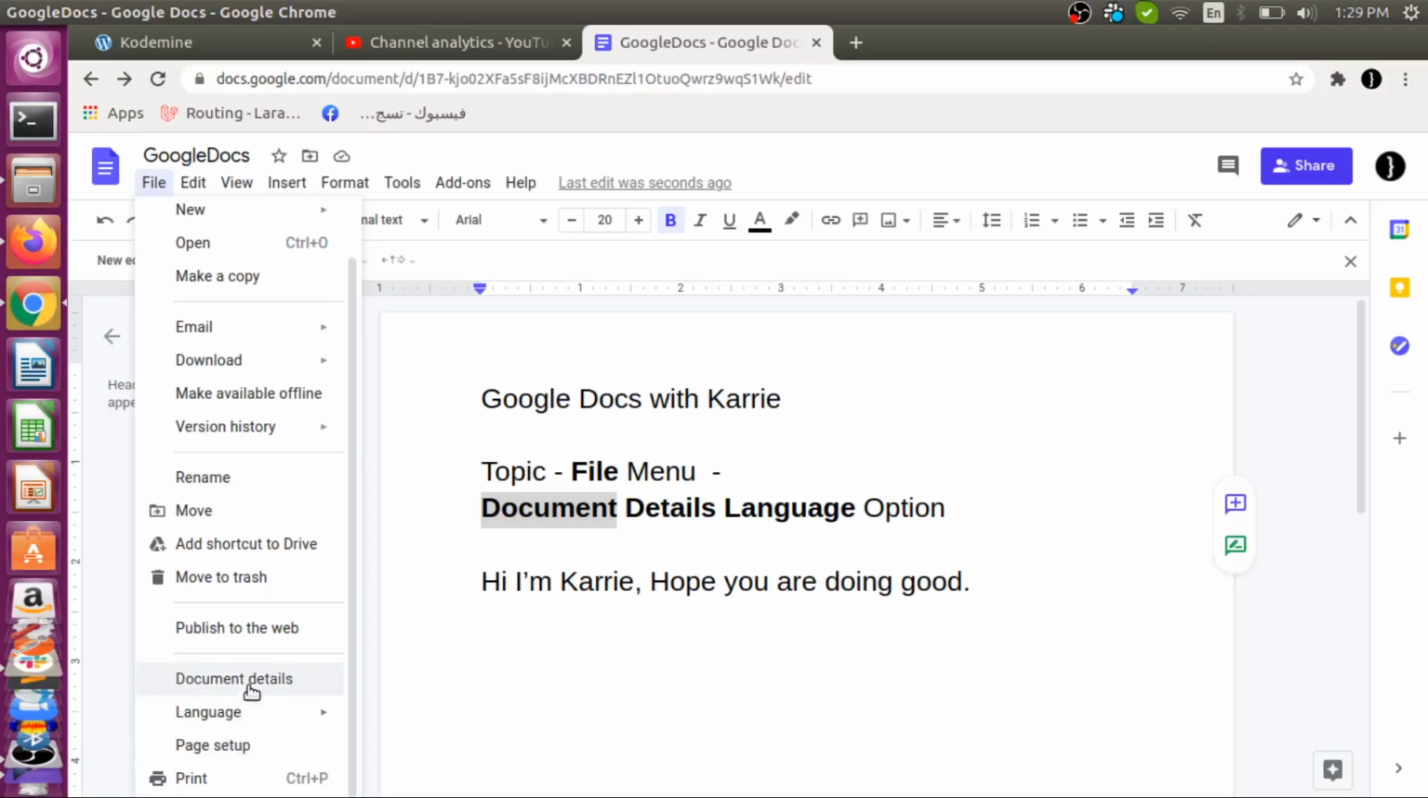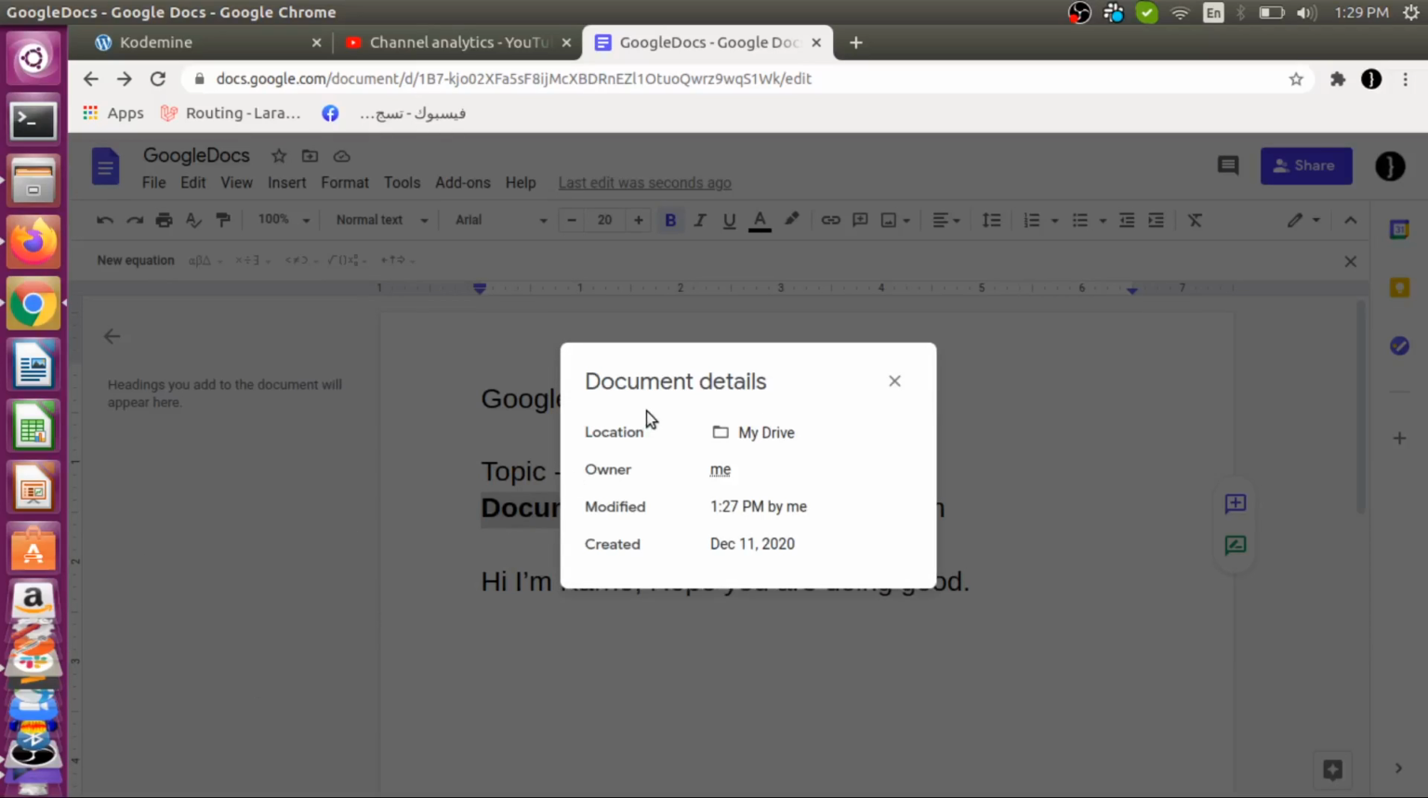So what is document detail? If I click on the document detail, I will see a pop-up here with the document detail name. Location. So location is where my file is located in Google Drive. By default it is directly in the drive, right? I didn't create any folder to save my file. So right now it's displaying my drive. If I save my file into a folder, then it will show me a folder name here, my drive, then folder name, and if I have a further folder, then its name there.